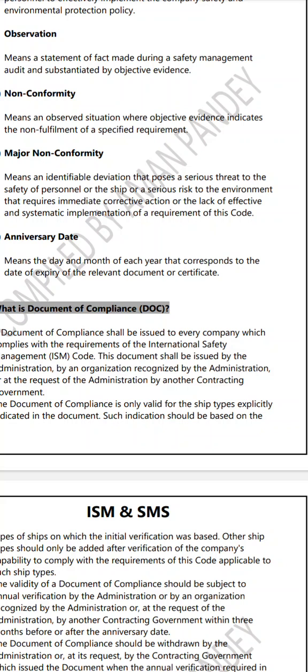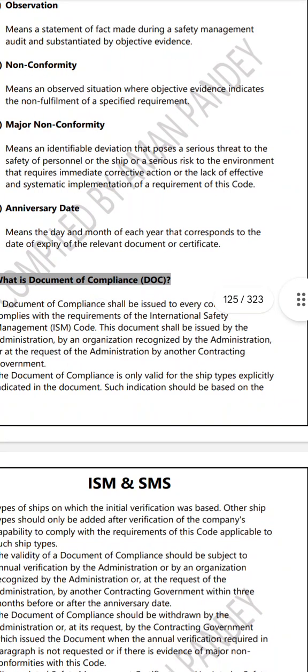A major non-conformity means an identifiable deviation that poses a serious threat to the safety of personnel on the ship or a serious risk to the environment that requires immediate corrective action, or the lack of effective and systematic implementation of a requirement of this code. It is a threat to the safety of the ship as well as of the personnel of the ship.